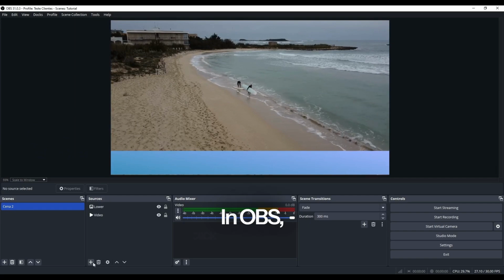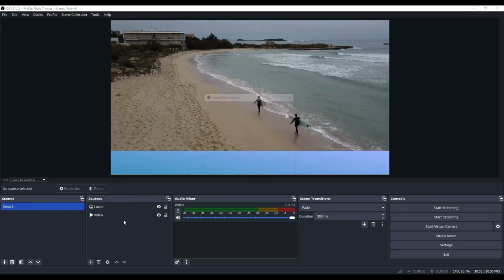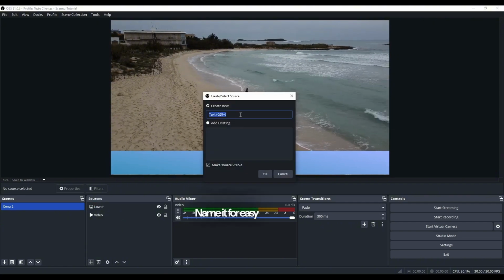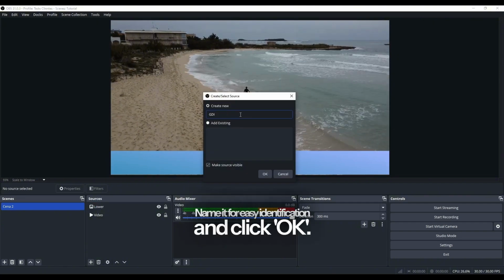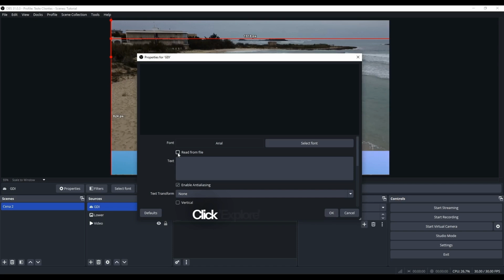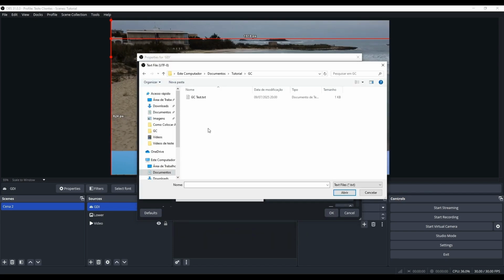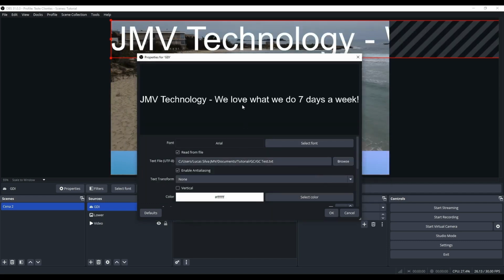In OBS, click More in Sources and add a text source. Name it for easy identification and click OK. Check the Load from File option. Click Explore and select the file you saved. You'll see the text appear here.